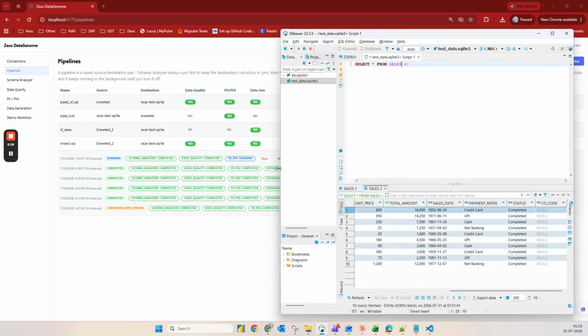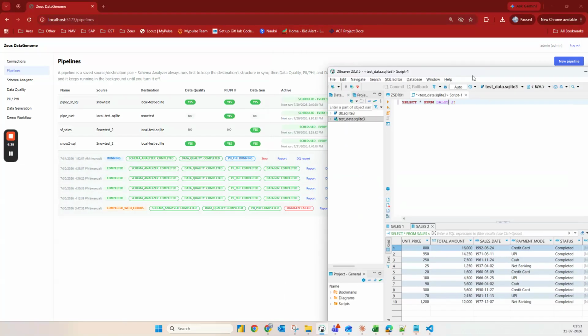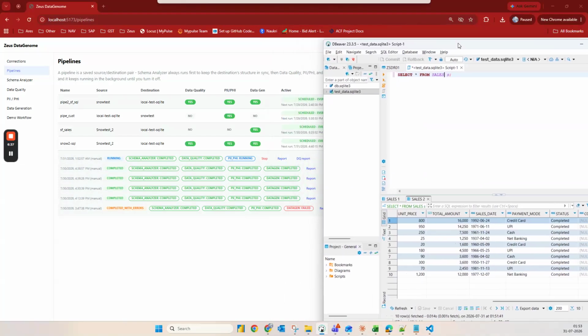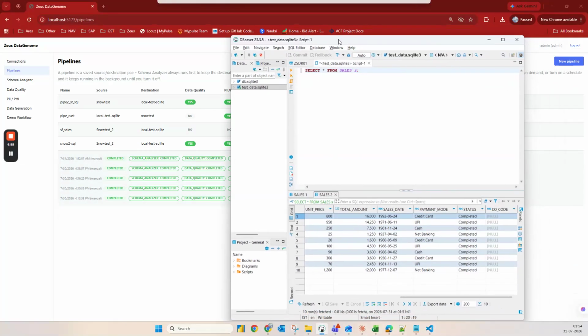And if at all I set some rules at the PHI and PII, that also is executed. And once it is running at this point in time, as you can see, it gives you the PHI PII is happening. Now data generation, even though I have given a data generation, since this is PHI and PII data generation, it only executes data for PII or PHI data. Now this is completed.